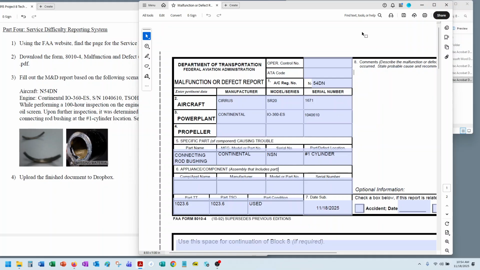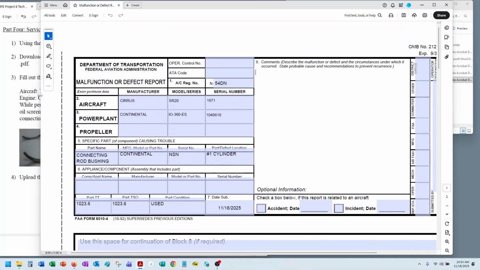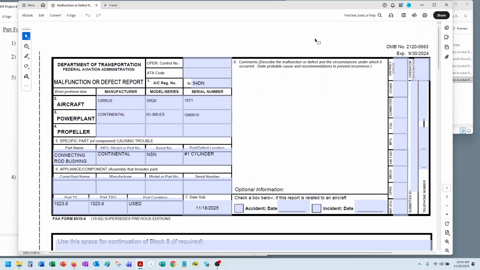And then block 8 over here is to put in a description of what we have happening. So I'm going to make this bigger. And so what happened is, we want to state when we found it, right? So how do we know? So when performing 100-hour inspection on the engine, we basically are just restating slivers of brass were found in the oil screen.